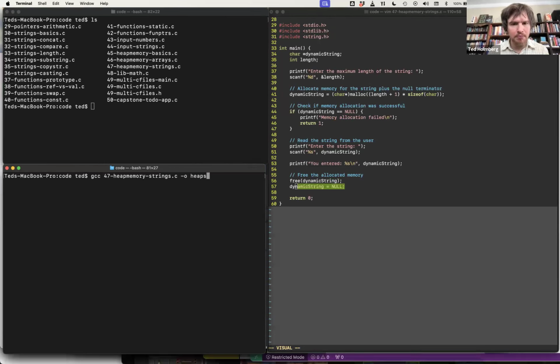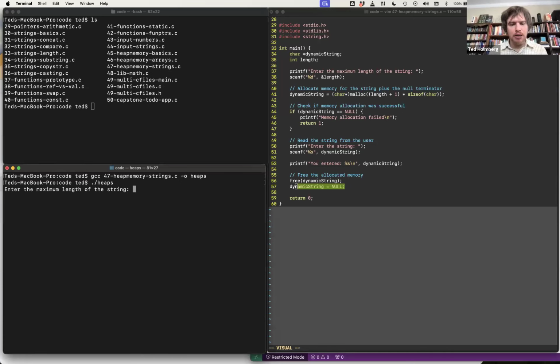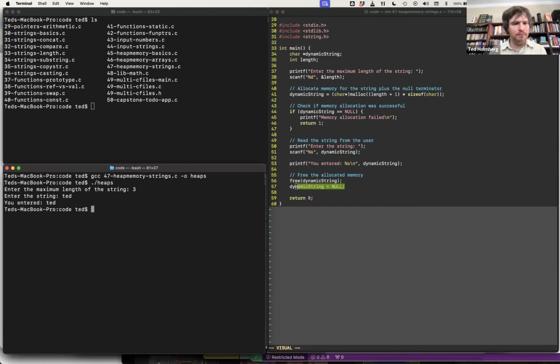And this is heaps. And here we can see, enter the maximum length of your string. Well, let's say that my string will be, let's say it is 6. Now let's do just 3. Enter the string: Ted. You entered Ted. Excellent. And of course, I could have entered any number of values and it would dynamically grow to be however big I need that string to be.